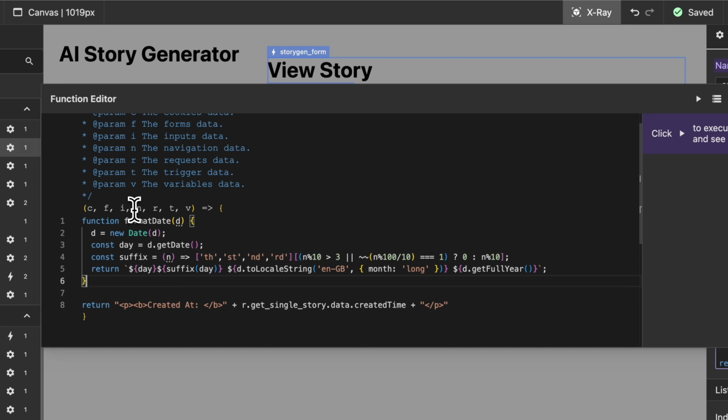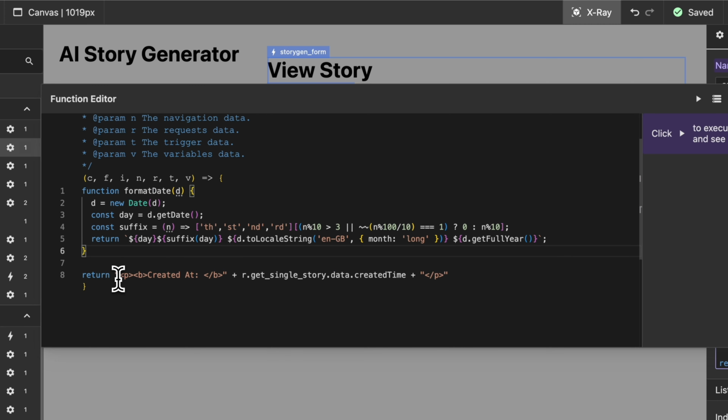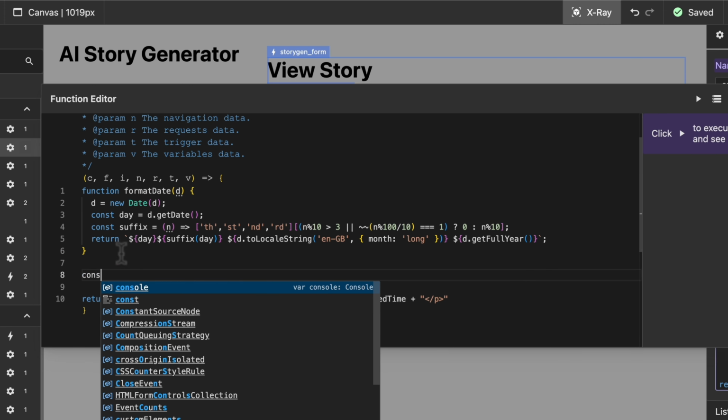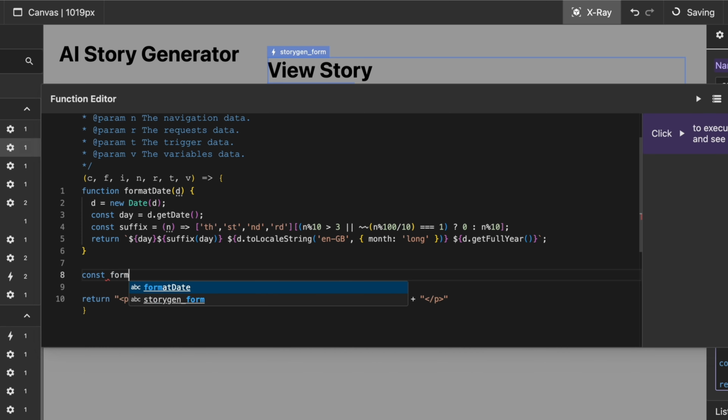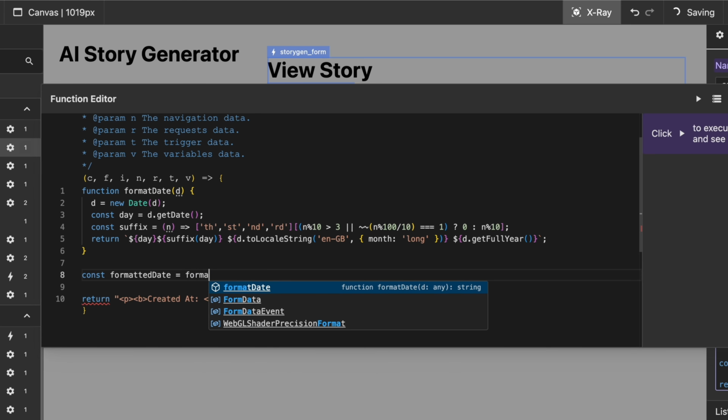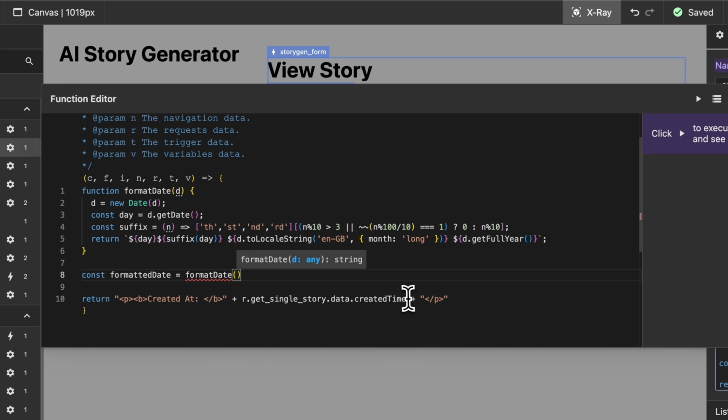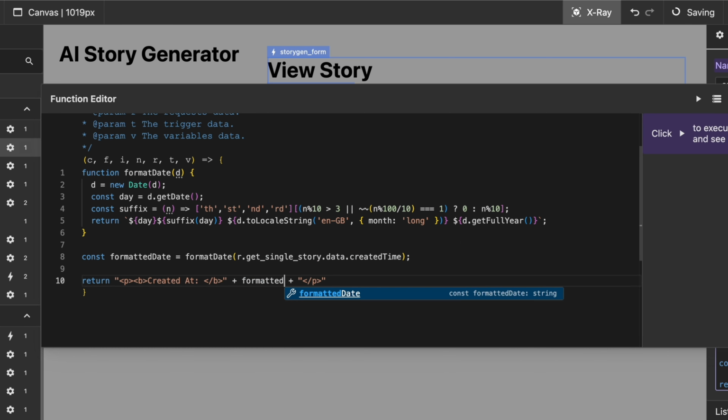And what we need to do is pass in the date to this function. So this is going to give us a function called formatDate, and it's going to give us an input called date. So what I want to do here is create a new constant and call it formattedDate. And it is going to be equal to formatDate, and we're going to pass in our request information, the created at time, like so. Then all we need to do is swap this out with formattedDate.